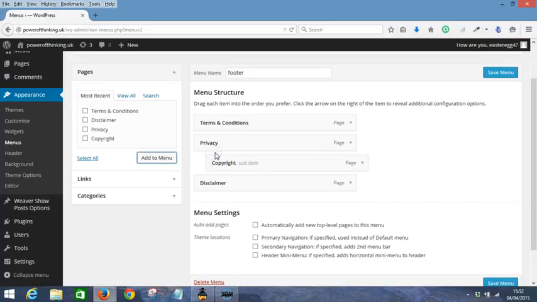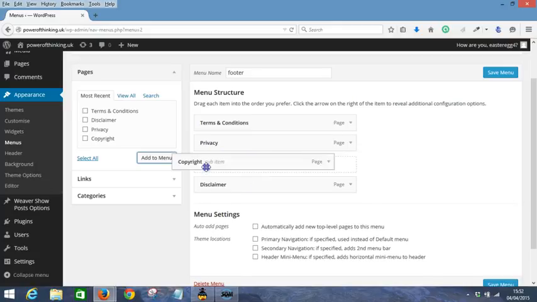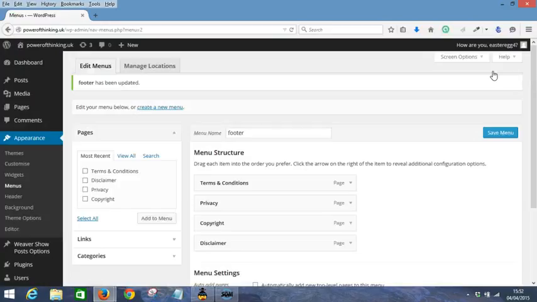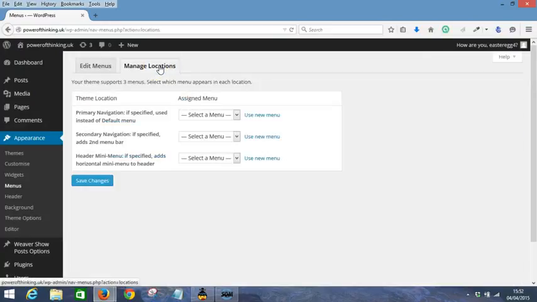For some reason it's going as a sub-item there, so we just move it to the left a bit, and now that should be the order that it saves. Okay, so we want to save that menu, and there we have it. Okay, so now we can go to manage locations for this theme.